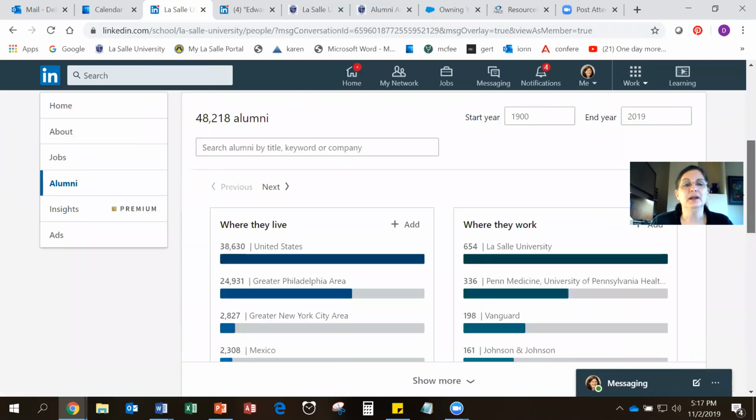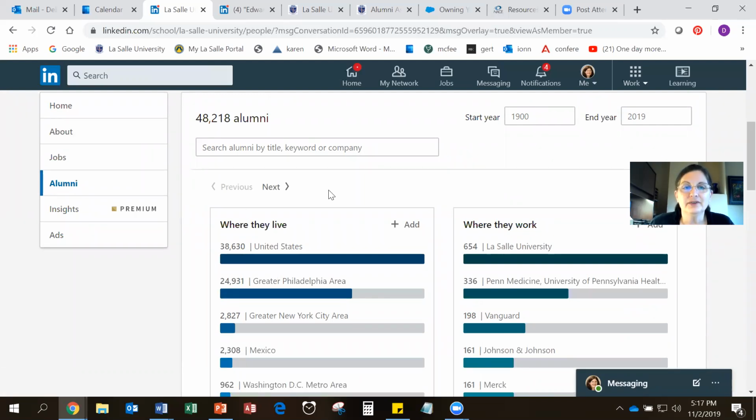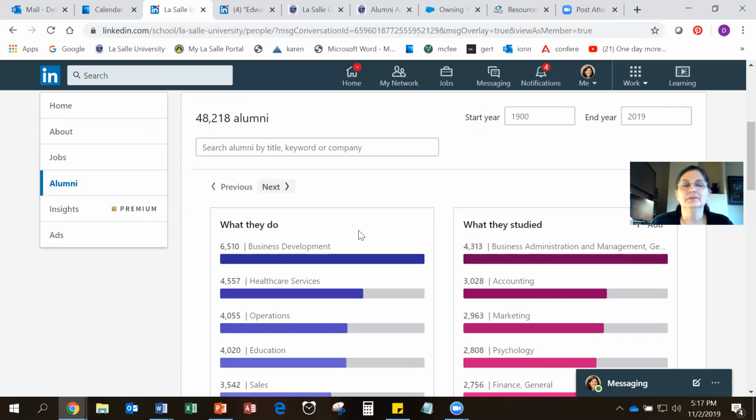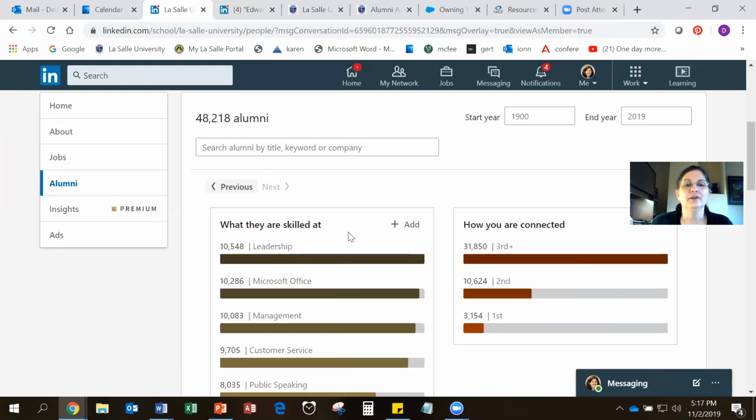Now, just like on the company page, we end up with 6 columns of data. 5 of those are exactly the same. Where they live is the same. But here, we're not interested in where they went to school because they all went to LaSalle. Here, it's going to tell us where they work, what company they're currently at. What they do, again, LinkedIn is analyzing the job title. What they studied, LinkedIn is analyzing the degree. What they're skilled at, LinkedIn's pulling that from the skills and endorsement section, and how you're connected. You can use the search box up here in exactly the same way.